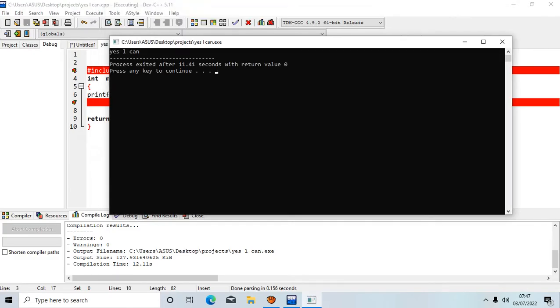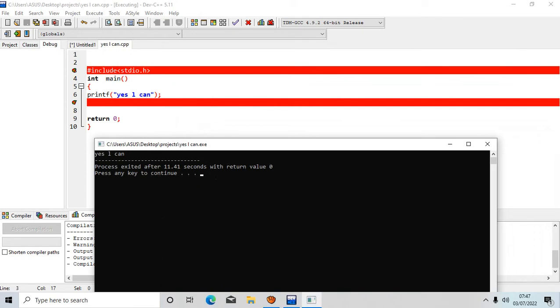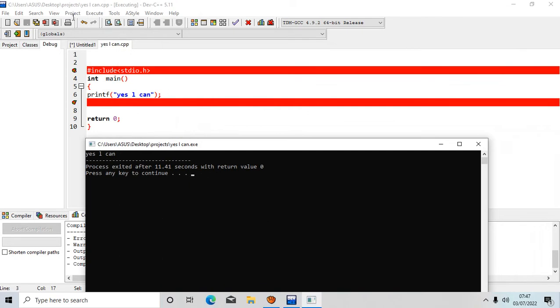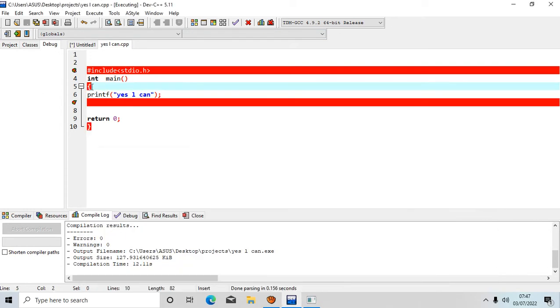You have to make sure your code is well arranged. You have the required outline, which is include, int main, up to return 0. Then you have to have the opening brace and the closing brace.